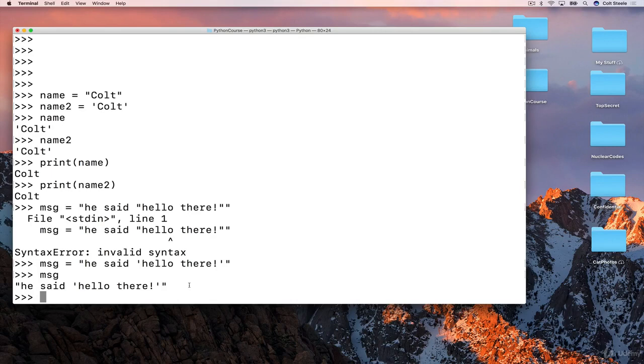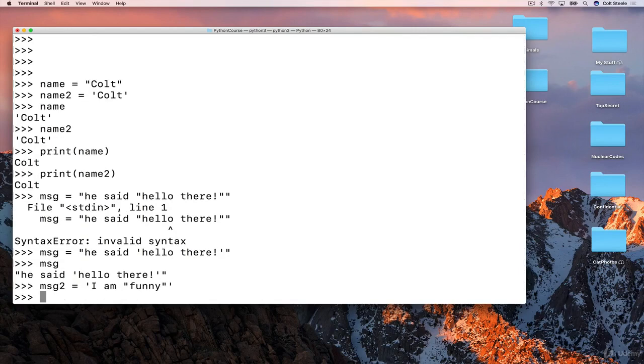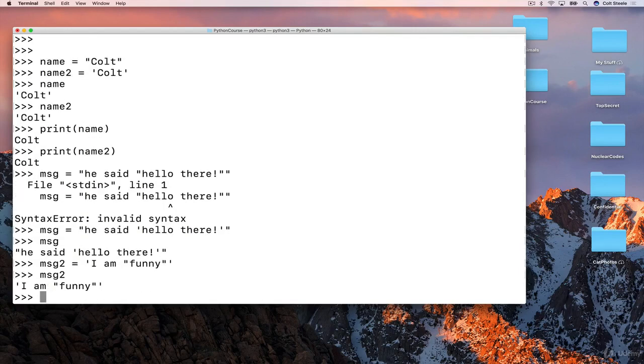And just really quickly, I could also do the same thing. Let's do message2 equals, use single quotes, I am funny inside of quotes. And that's what my friends tell me. They always do those air quotes when they tell me I'm funny. And if we look at message2, you can see it's perfectly valid. It's using double quotes inside of single quotes.